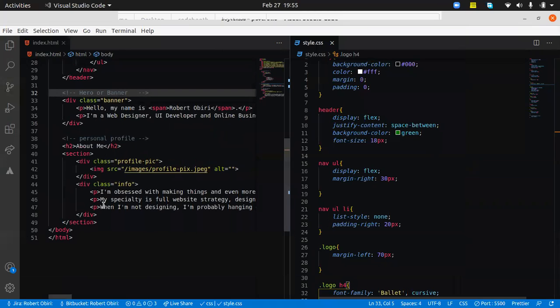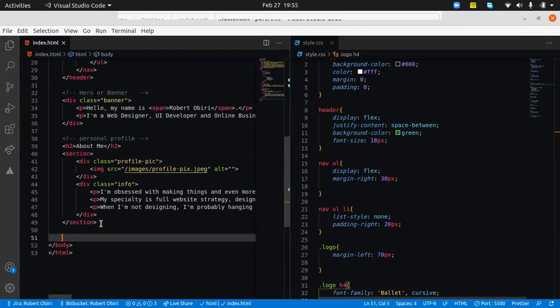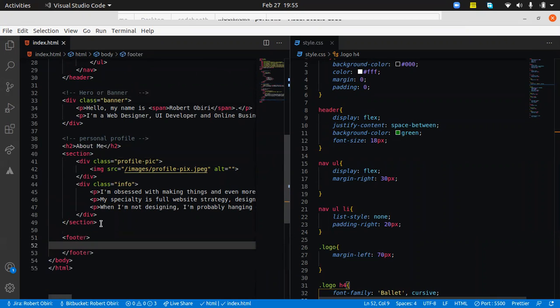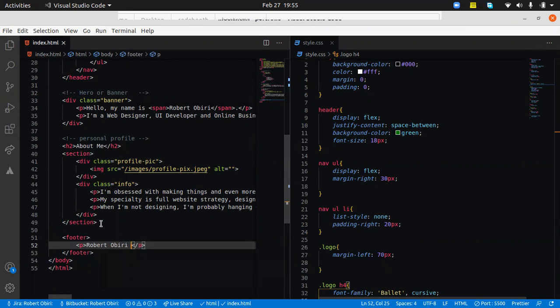So from here, this is the ending of the section tag. All that you have to do is introduce the footer tag. Then inside the footer tag, I said just write your name. That one we can put in the P tag. Then write your full name. So Robert Obri Jr. Full stop. Then I said what?